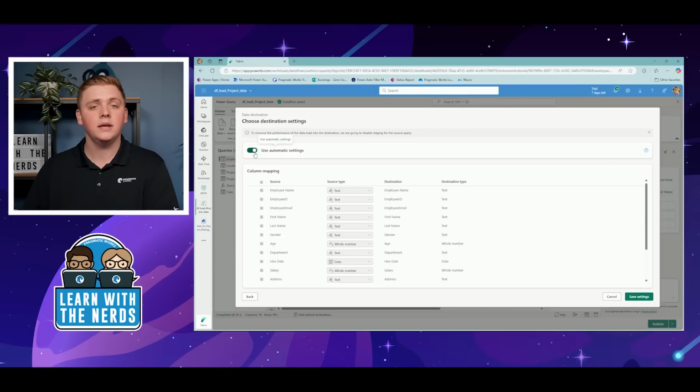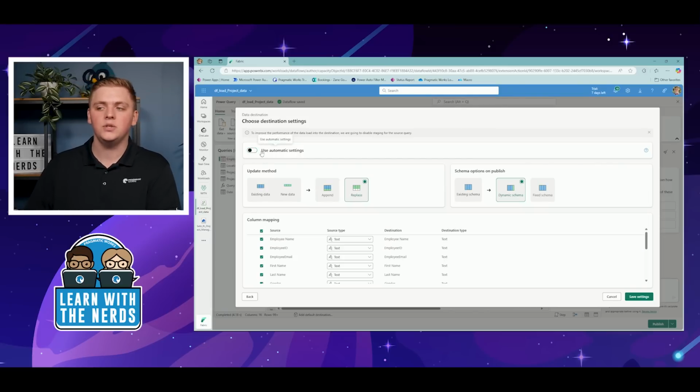We could use automatic settings, which we will, but if I uncheck this, you can see, hey, well, when it comes to our update method, when we come back in and say, well, we're going to want this to be on some kind of schedule, we're going to want this to either append data, or we're going to want it to replace or overwrite the table when anything has been updated. And then, of course, we also have different schema options available as well. Are we going to be working with a dynamic schema, or are we going to be working with a fixed schema? This is important to get right now.